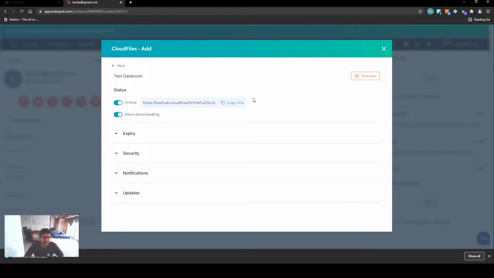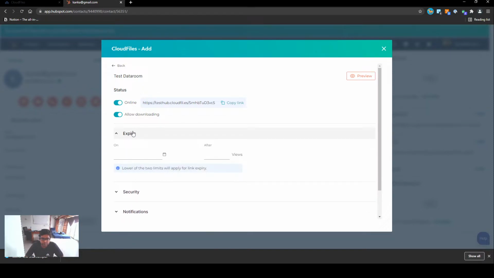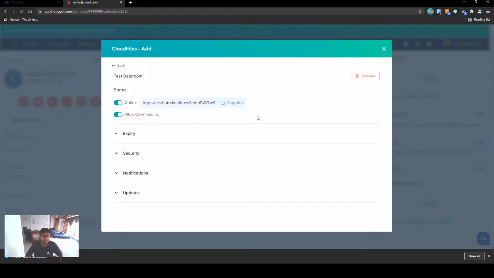And now this is my data room link that I can share with this contact. This is a single link for all the files that belong to this contact. Those files can be anywhere in my cloud drives. I'm just picking and dropping them into a data room to which this link belongs. All the standard settings such as security settings, download settings, expiry settings, etc. apply on this link as well.